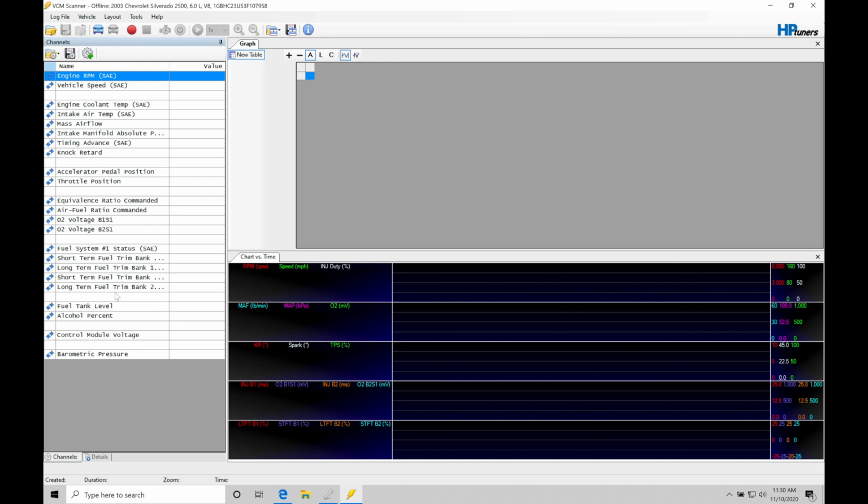So in my channels area, this is going to be all of the various channels that we're able to work with, and these are also known as PIDs. This is going to be what we want to data log in our logging and in our real-time streaming of our information. If we don't log a channel in our channels list, we can't do anything else with the other areas within our scanner. That's going to be in our graph, which is known as the histogram area, or our chart versus time, where we can graphically plot our data.